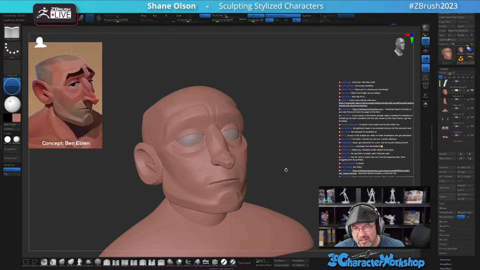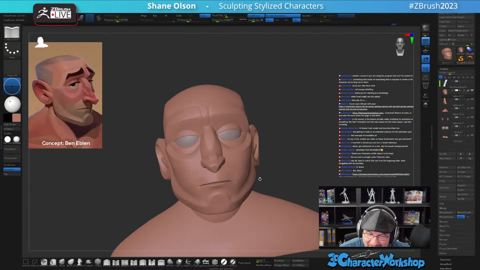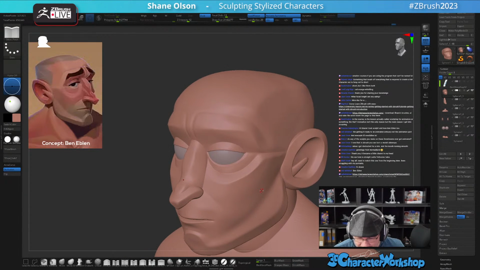When I say short, I'm talking like 3 or 4 hours. Something that touches on everything that is required to create a full character, not too long, not too short. Just right, like the mama bear or the baby bear, whatever that is. Just right. Not too long, not too short, just right.